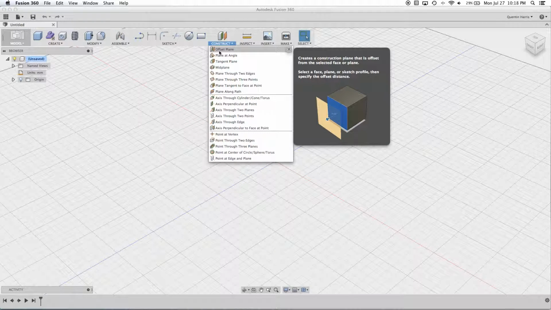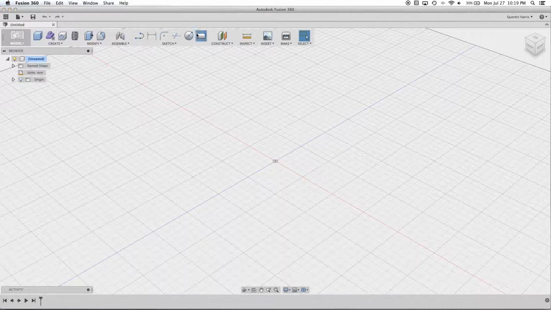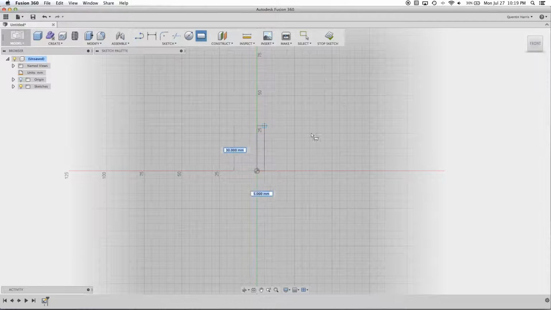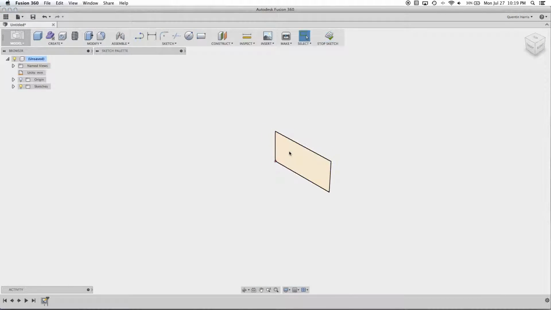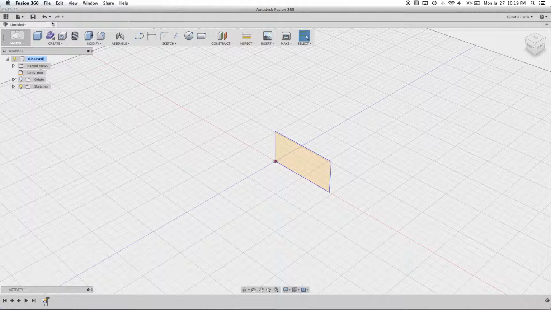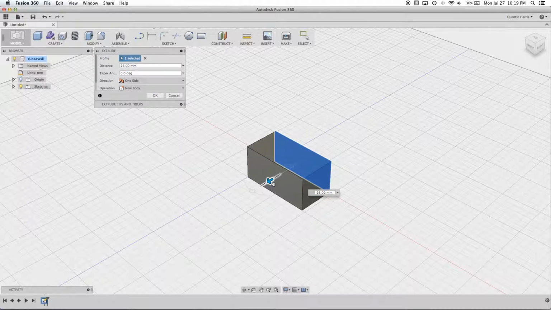Offset planes are used when you want to create something on a plane other than that of a face that you've already made on an extruded part or one of the axes planes. It allows for more versatility for drawing things. So I'll go ahead and show you how that works. This can be applied to just any plane or any face you have in your project.